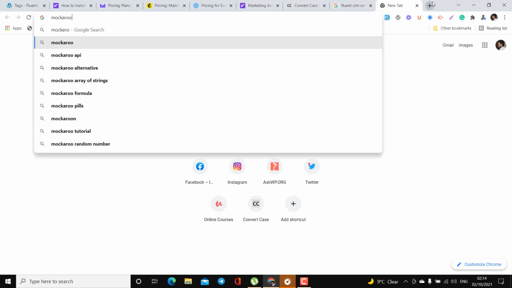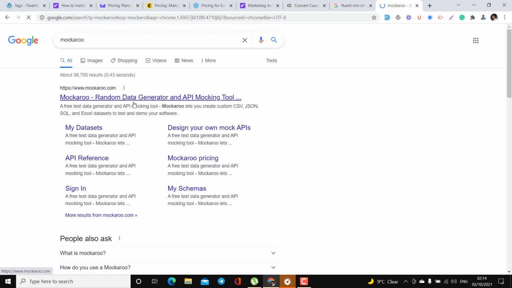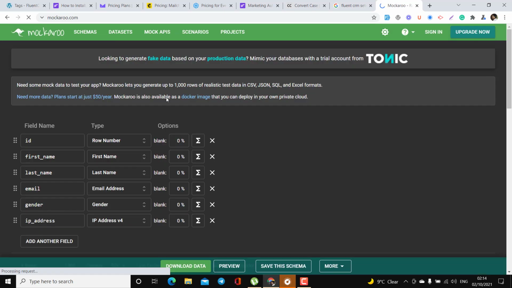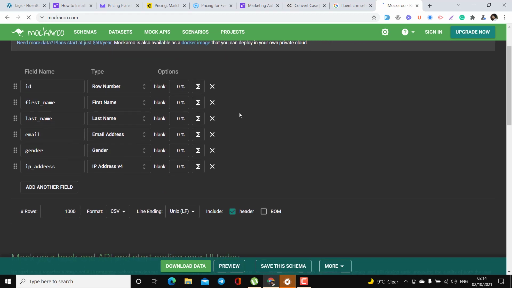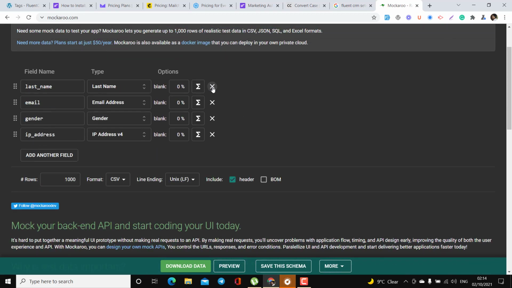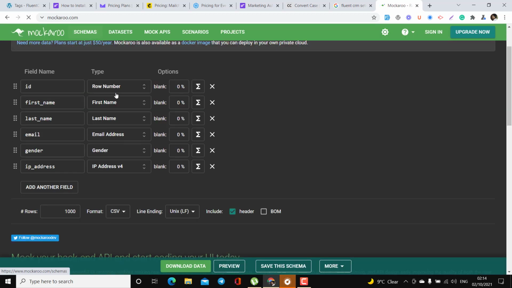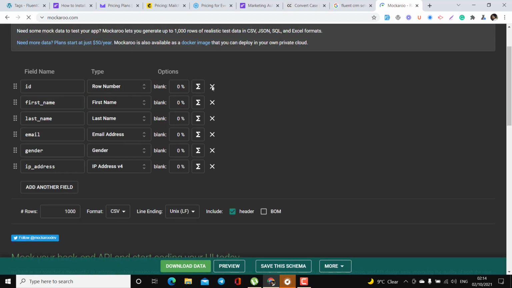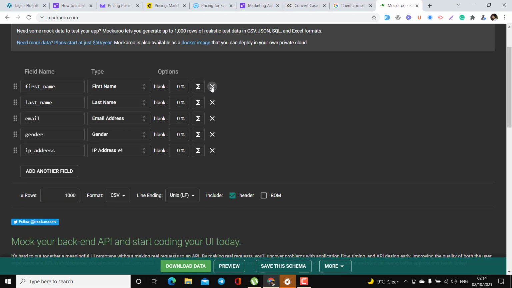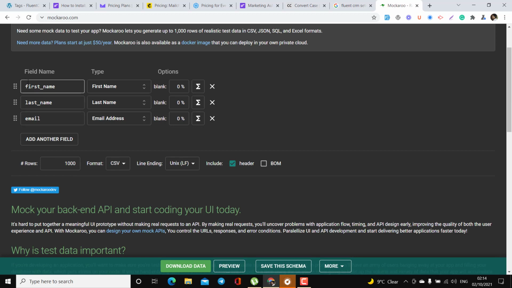I believe it's Mockaroo. Yeah, that's it. Random data generator. I do not need the ID. Okay, let's reload this again. I'll just delete the ID, and I do not need the IP address or the gender. I need just first name, last name and email for testing purposes.